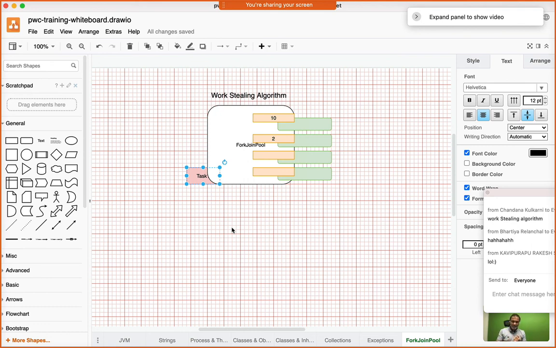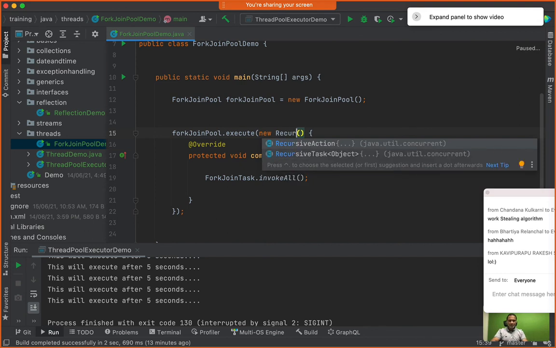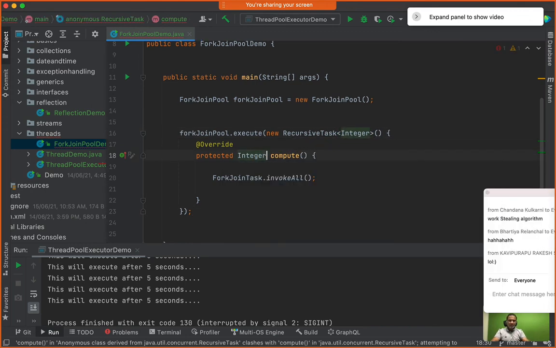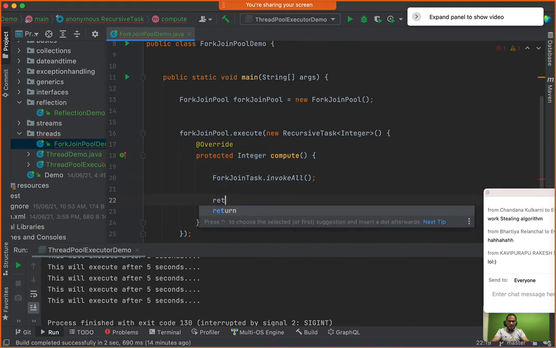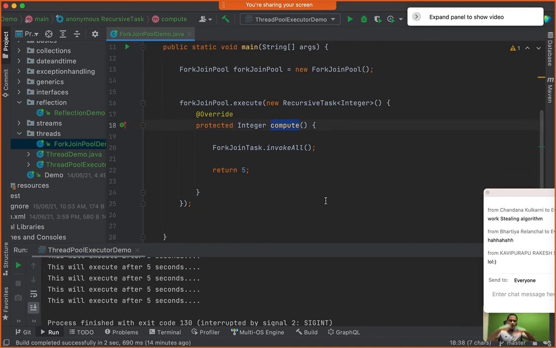The only difference is, in case of a recursive action, it doesn't return a value back. If it was a recursive task, it can return a value back. You can see this recursive task here. If I say it's going to return an integer value, that means you do all the processing, and finally what is returned back is an integer. So you have to return some value. Of course, I'm hard coding; you will be computing. See, compute is the function.